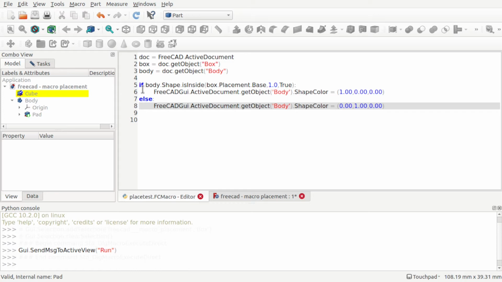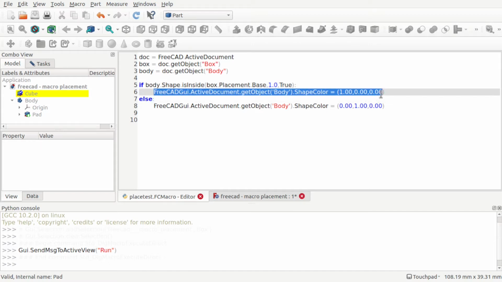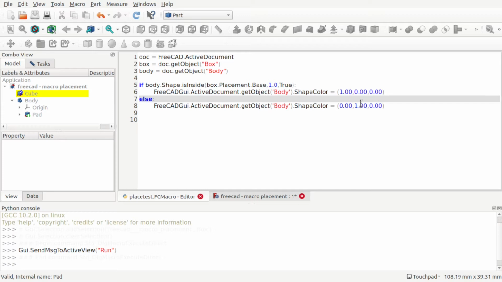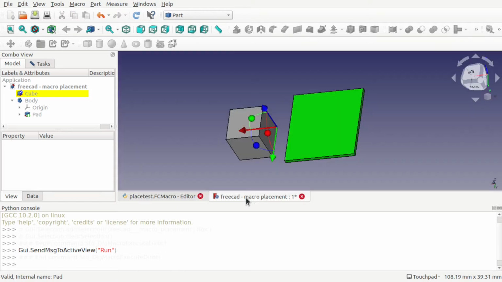Because it comes down into this, if body.Shape.isInside, box.Placement.Base, that's a vector. We're checking to see if that vector is inside that body. If it is, we color the shape red. So we've got RGB, red, green, blue, and that goes from 0 to 1, and everything in between is an intensity of that color. So that's full intensity red there, and if they haven't collided, then we do a full intensity on the green, which we have at the moment.